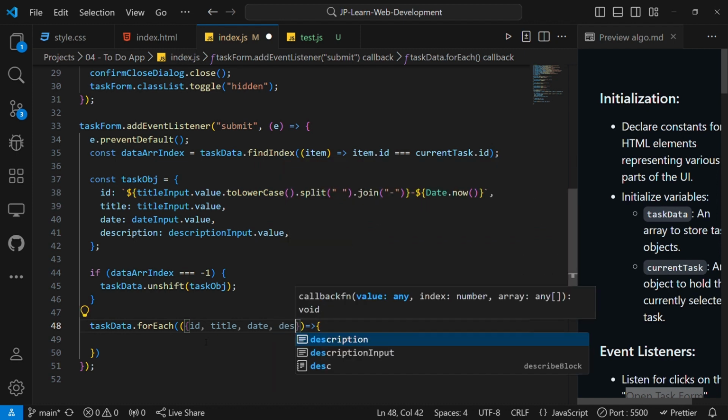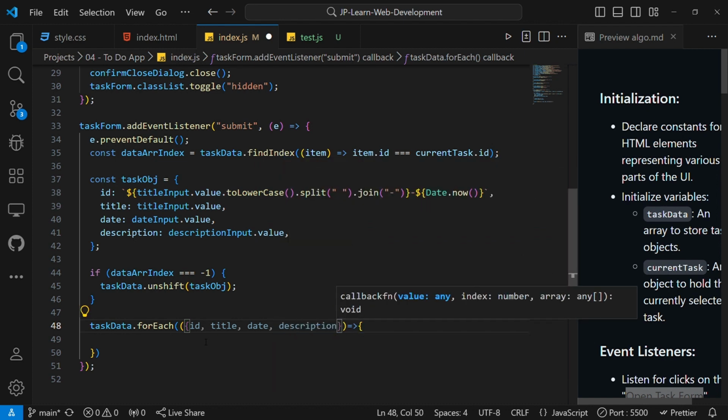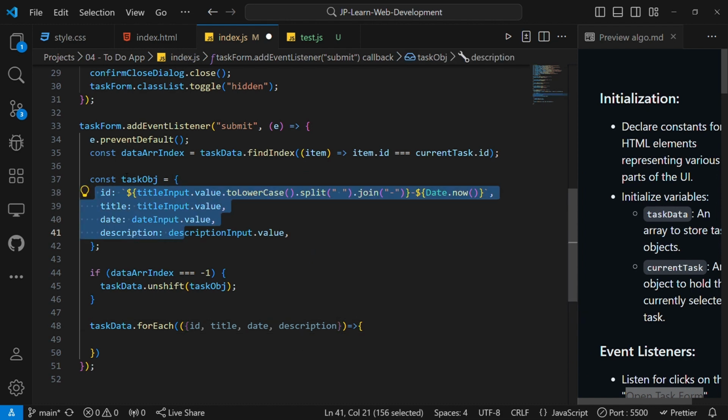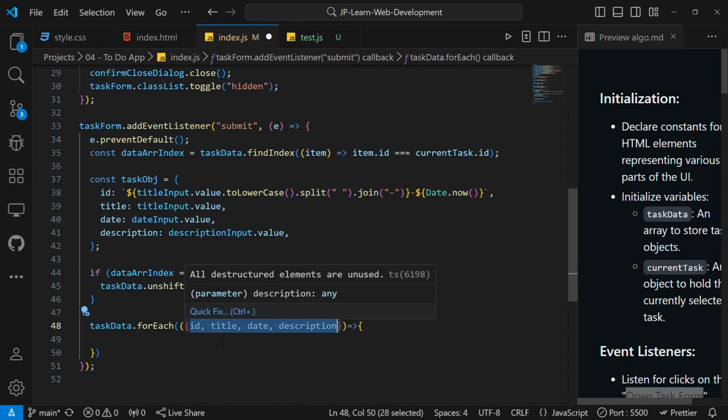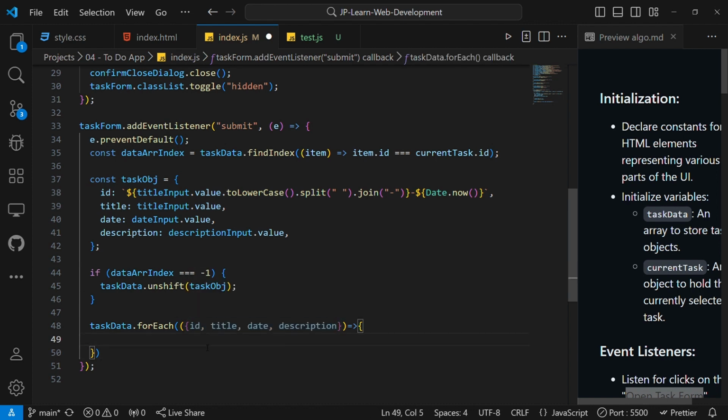Then there's the description. So you can ask me how I got this. These are these keys here, because this object is being saved in this task data array, and this object is each individual task. So instead of looping through each individual task, we can just destructure the task one way, so that when you come inside here, we just use the ID. We don't use the task.id, task.title. I think that is even easier.